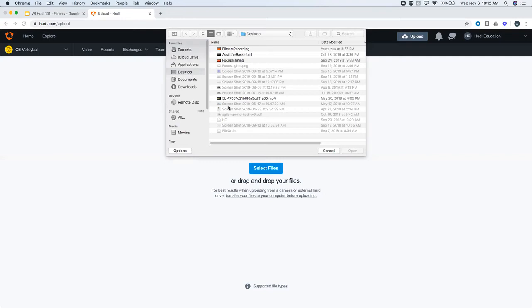You'll want to make sure to grab all of the files that make up each match. So let's say you recorded your last match and it had 3 different sets, and you paused the video a couple times during that. So let's say you have 5 video files that make up that one match. You'll want to make sure to grab all 5 files and upload them at the same time, so it uploads as one video on Hudl.